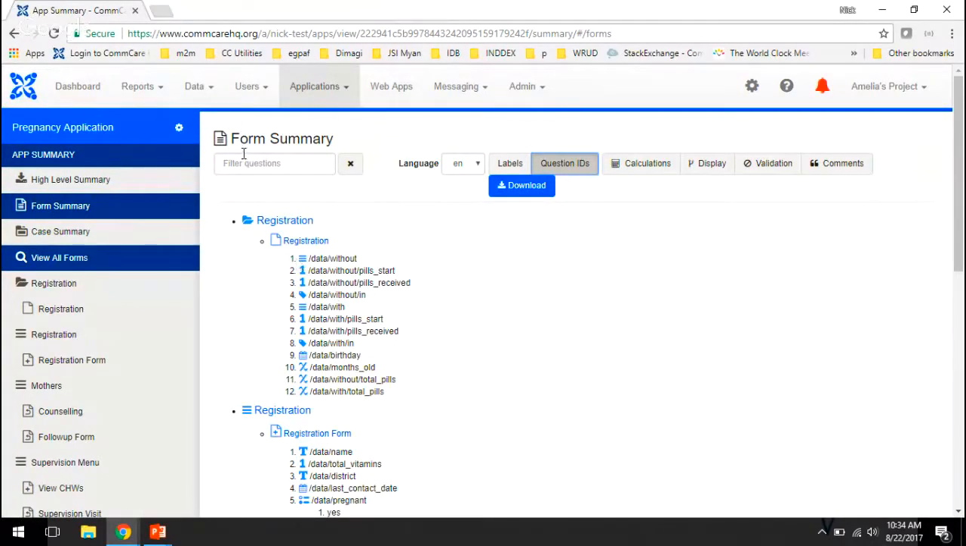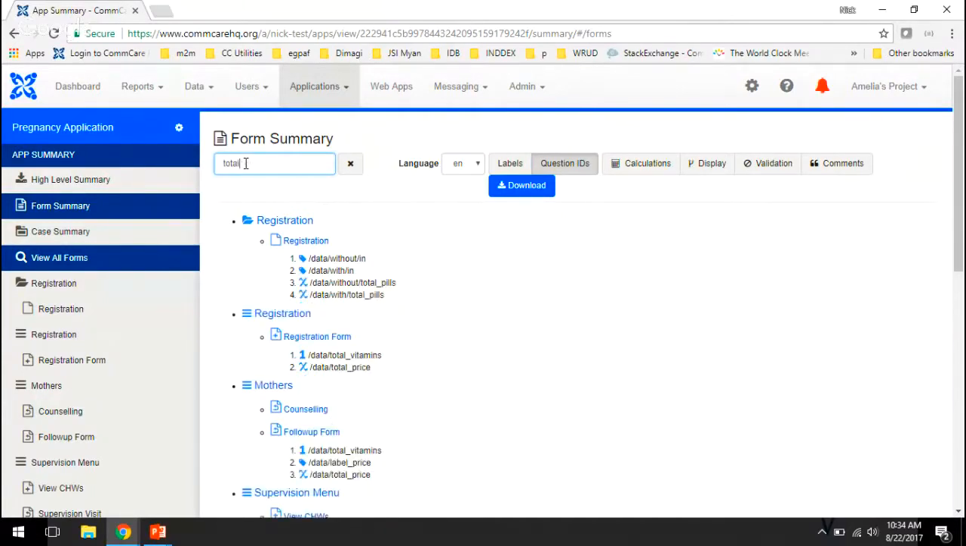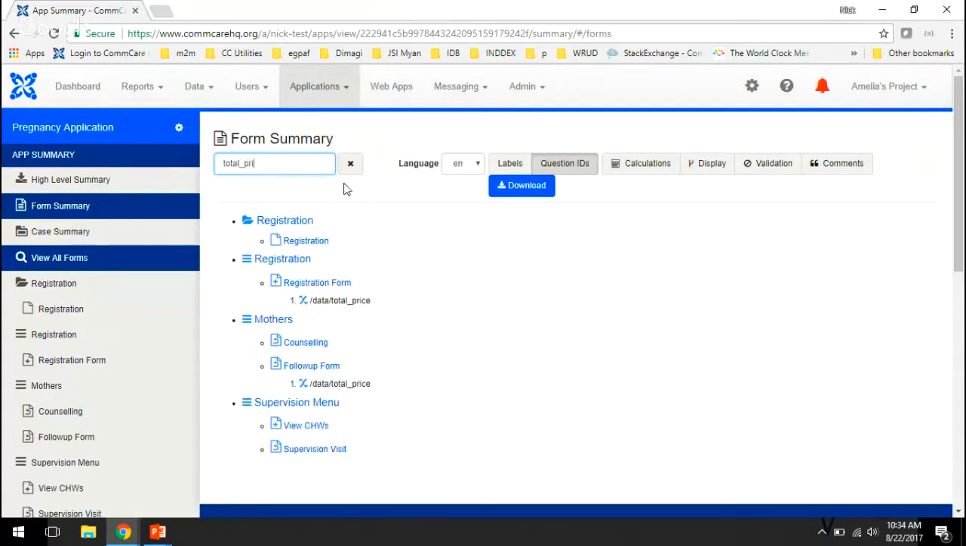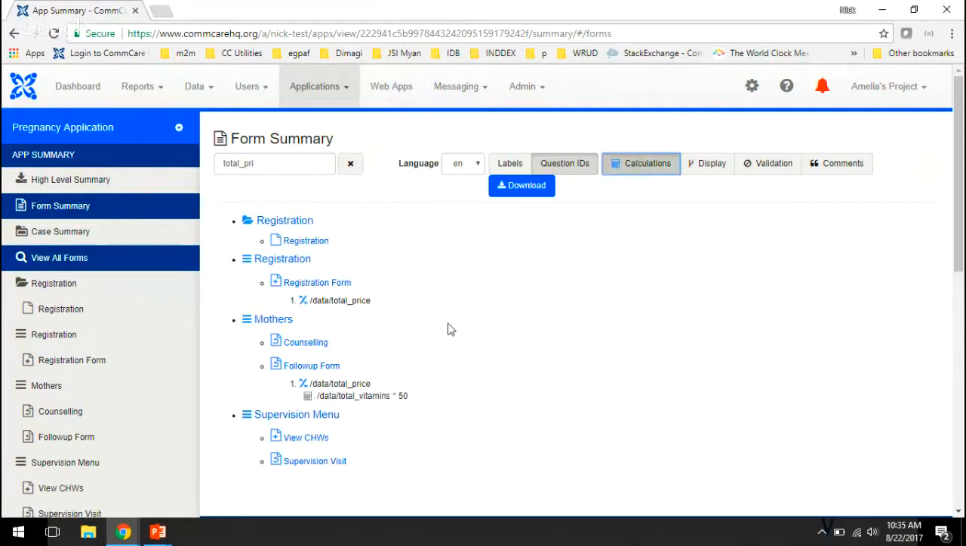So now I'm going to search by that total price question ID that I know I have somewhere else in the app so I can see the calculation that I used previously. And I see the question I just added in the registration form as well as in the follow-up form. I find that same question and I'm going to select this calculations button. And it shows me the calculation used to calculate that total price, which was a previous question, total vitamins times 50. So now I know I can go back and add that calculation to the total price question in the registration form.